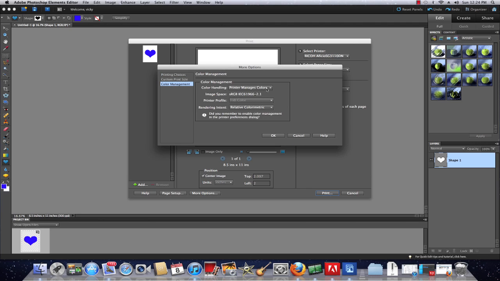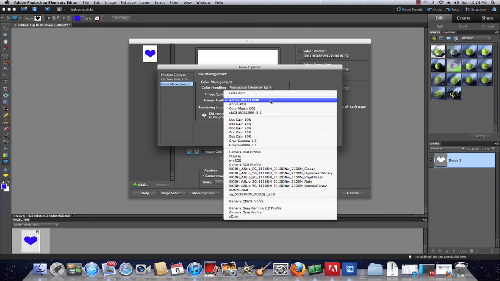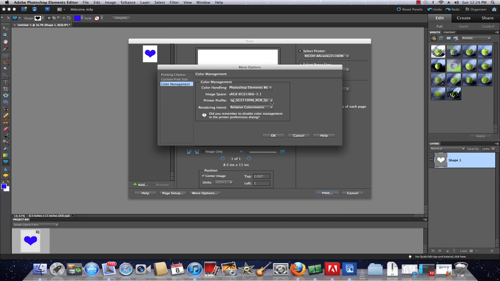And we're going to change this to Photoshop Elements Manages Color. The printer profile will now be your SG3110dn RGB SJR underscore version 1.0. So make sure you select that. That's very important for color management. And then change this to Perceptual under the rendering intent. We're done in this box. Click OK.